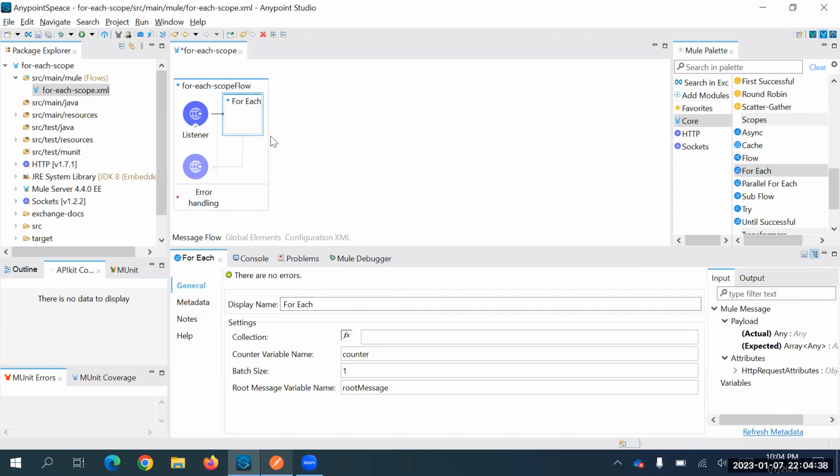I'm going to keep a payload and do some operation. As I mentioned before, this for each is going to split the collection. So it will only accept a collection, and it will split the collection element by element and iterate over them.